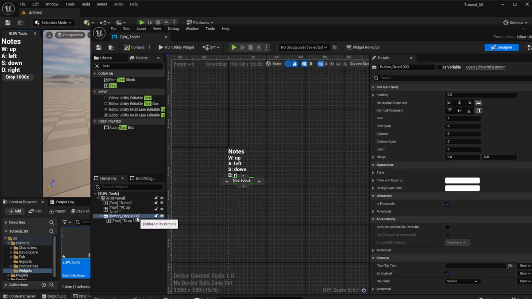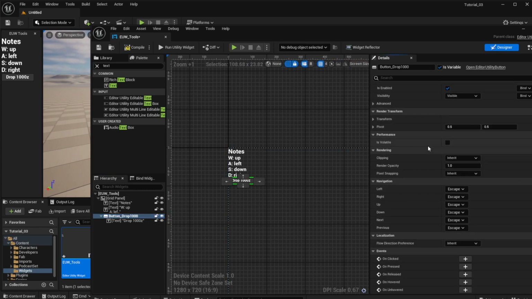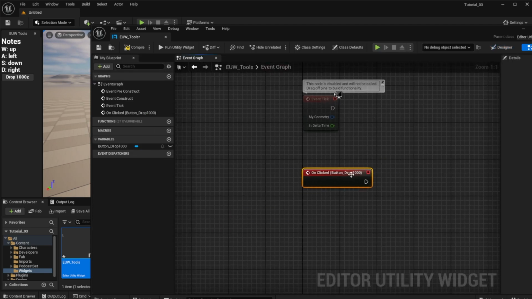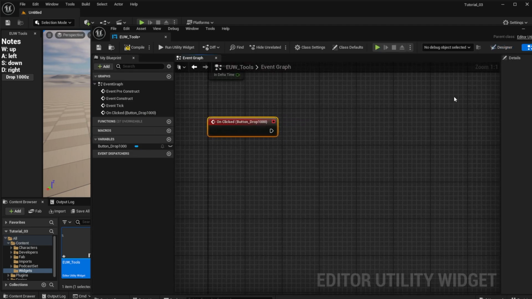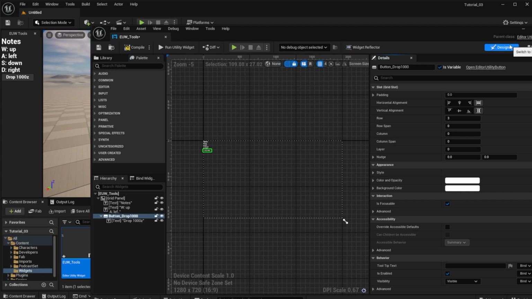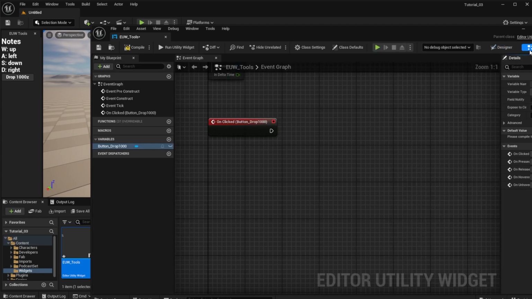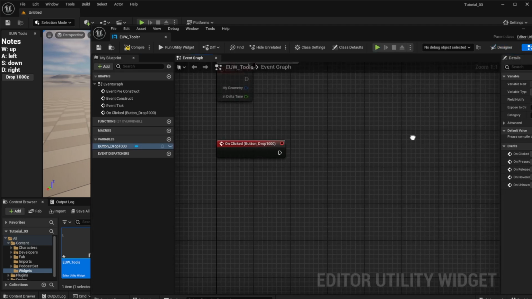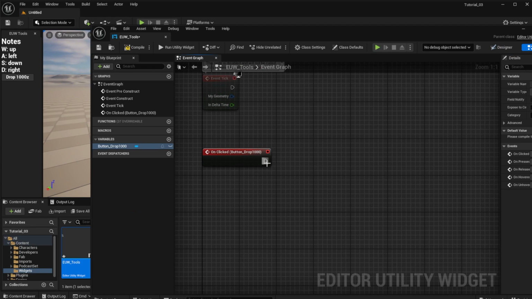And now to make the button do something, let's click is variable. And then down here, we've got the events. So on clicked, now we can put in some blueprints. And again, this is the graph view. We can go back to the designer view or to the graph view as we need. So on clicked, we want something to happen.